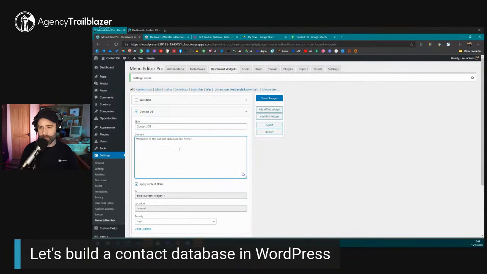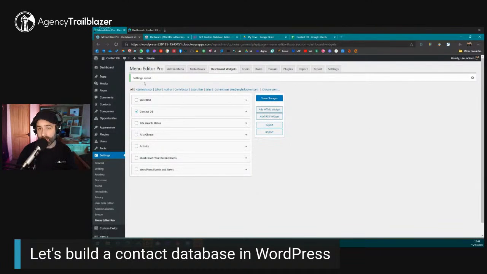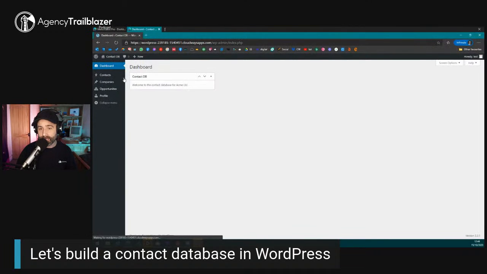For Acme Limited. So let's save that. That's for everybody. You can do this per user role as well, which is pretty damn cool. But right now, I'm not going to bother. Let's go back into dashboard. And now we have a very clean and crisp dashboard with access to everything down here on the left-hand side.